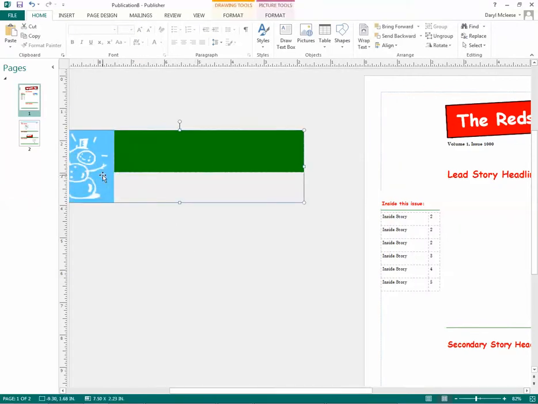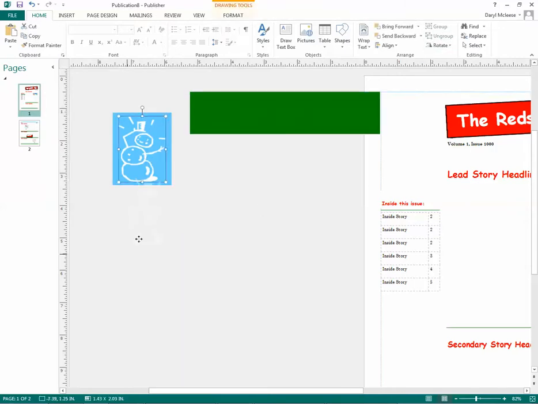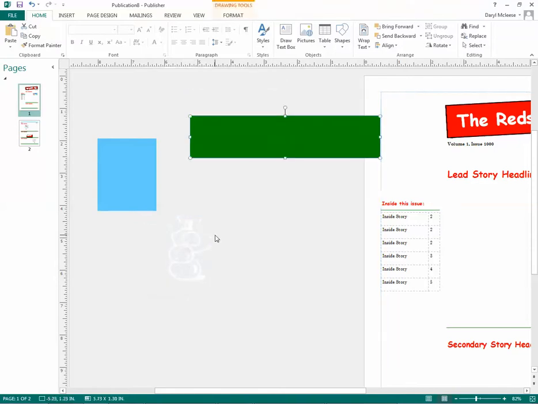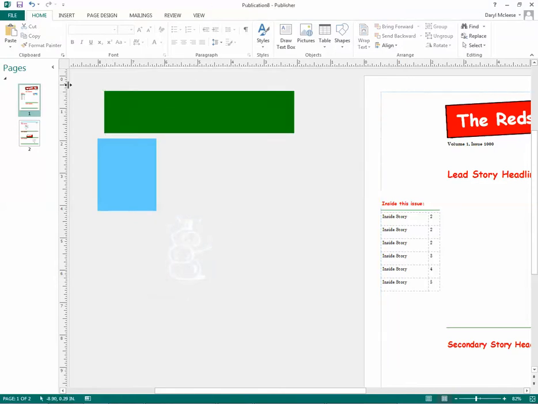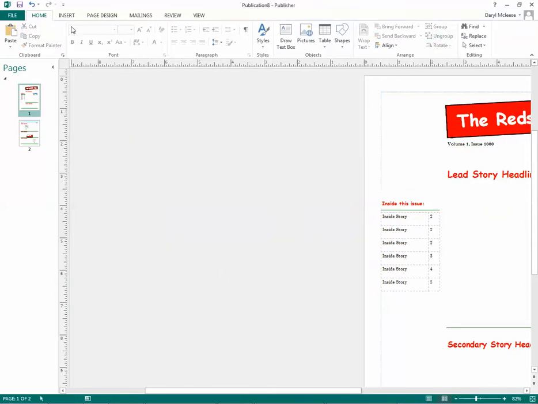If you have stuff that's grouped together, if you look up here, there's a group and an ungroup. Basically I want to ungroup these. I want to be able to pull them apart. If you want to group stuff back together ever, you would just drag a box over the stuff and say group, and then that would all be stuck together again. But I want it ungrouped. Don't need that snowman.